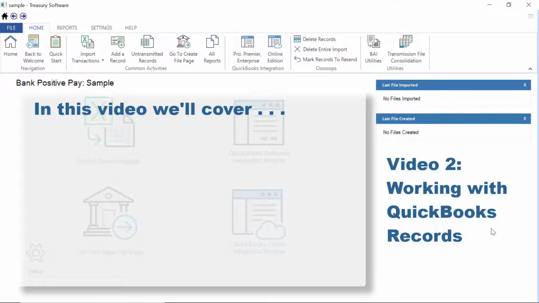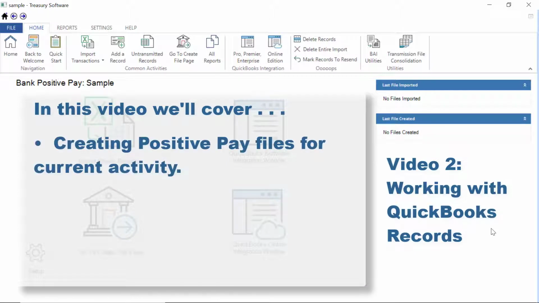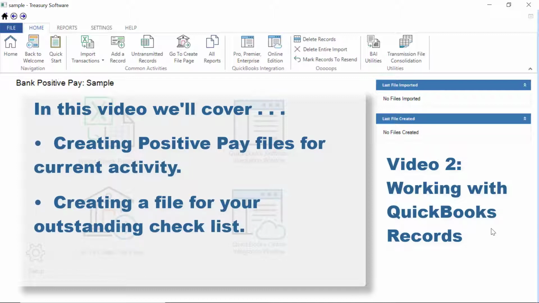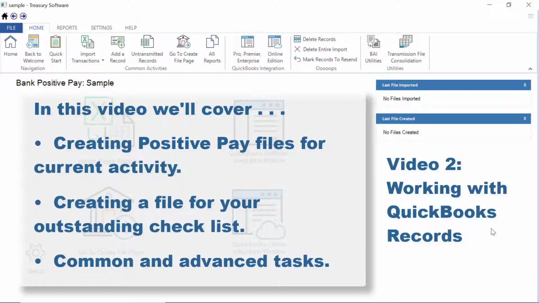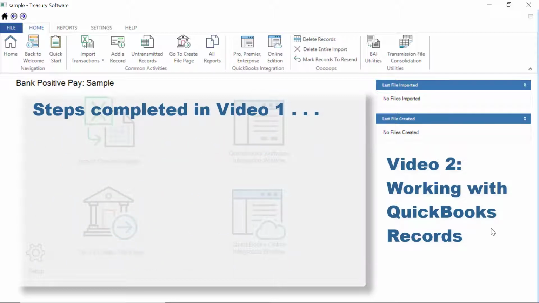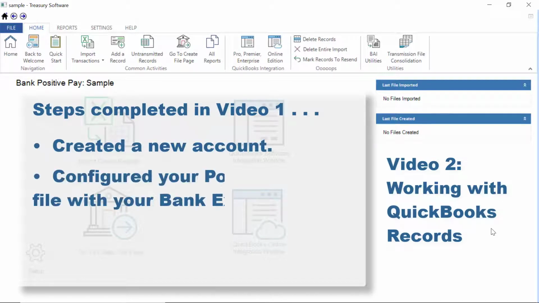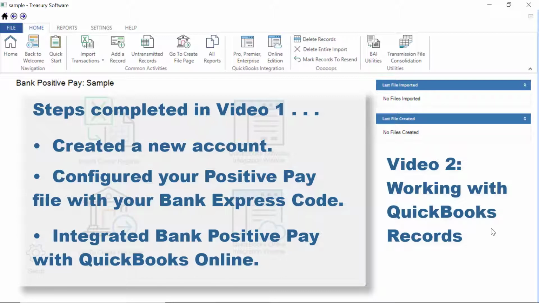In this video, we'll cover creating your positive pay transmission files for current activity, creating a file for your outstanding checklist, and common and advanced tasks. If you're watching this video, we assume you've completed the steps covered in video 1 and you have created a new account, configured your positive pay files for your bank, and integrated Bank Positive Pay with QuickBooks Online.